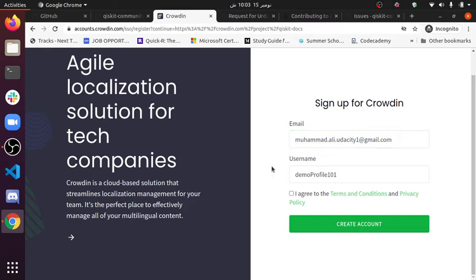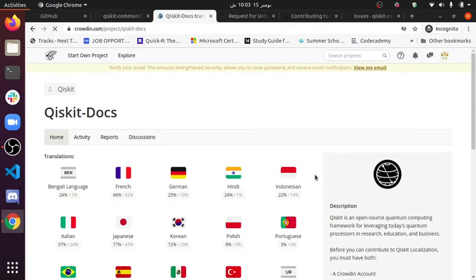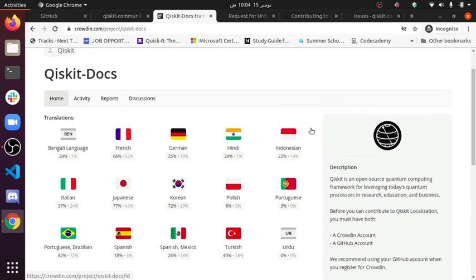Muhammad.ali.udacity1@gmail.com. You have to add your email ID. I agree with the terms and conditions. Create account. This will be my username. Okay, so this username is fetched from GitHub. Now we are good to go. Like we have signed up, we have to verify our email. So yep, please go to your email and verify by clicking on the verifying link.